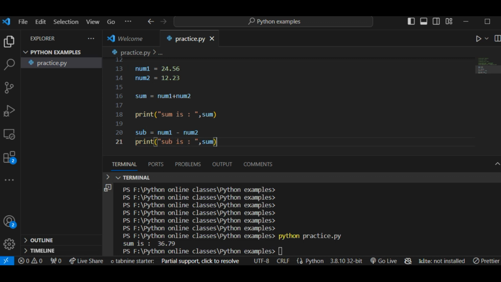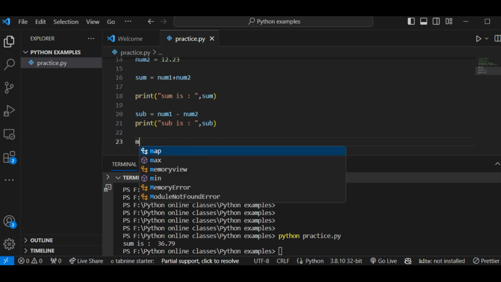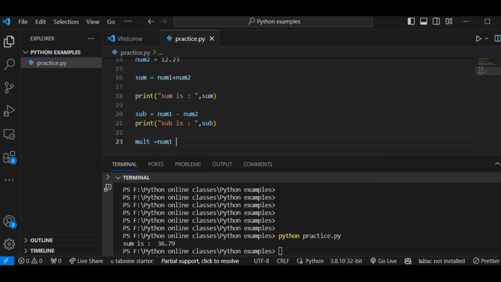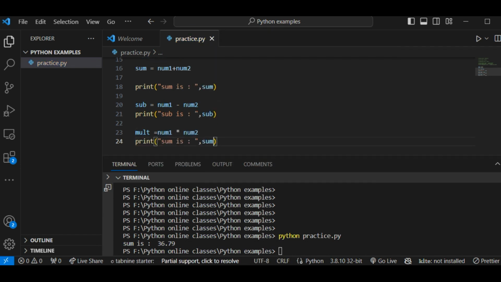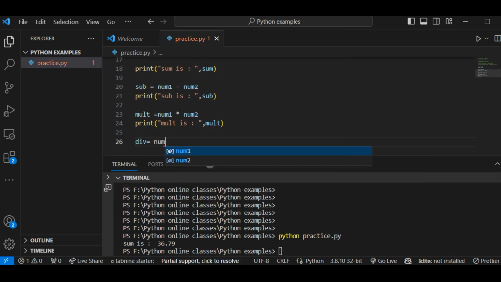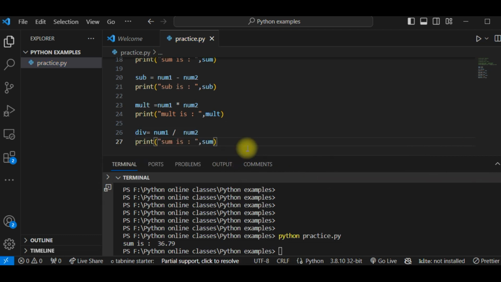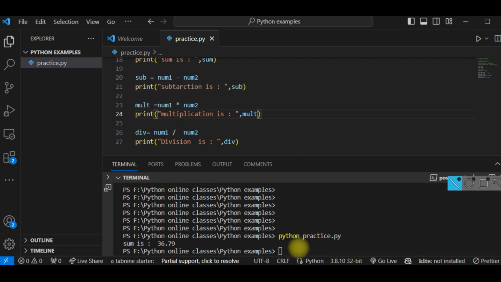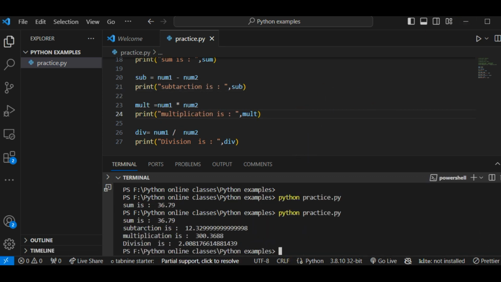Take another variable mult equal to num1 into num2. Print the result. Take one more variable for division, div equal to num1 divided by num2, and print the result. Run it and see the result. It's giving the correct values.